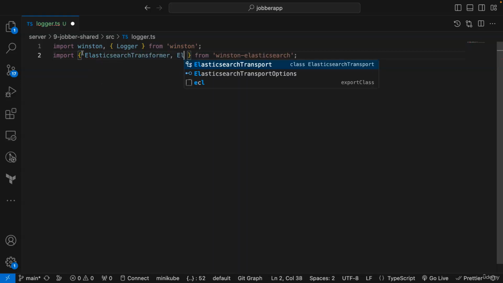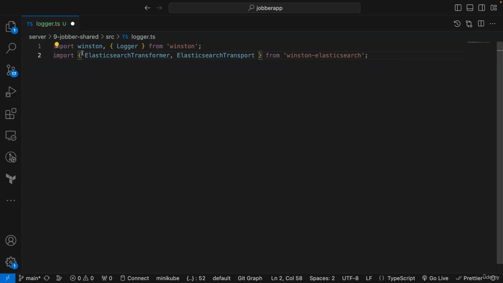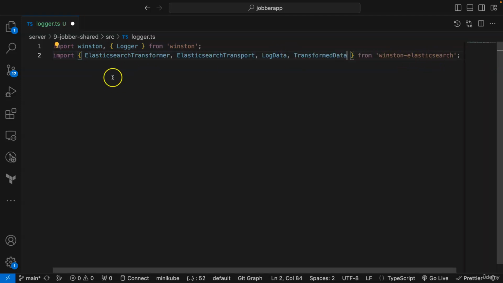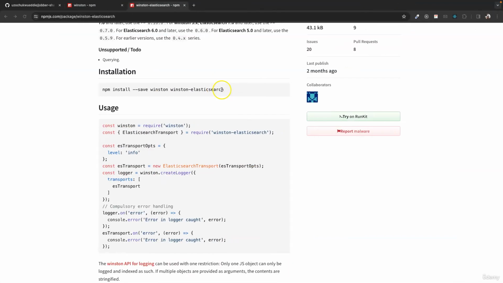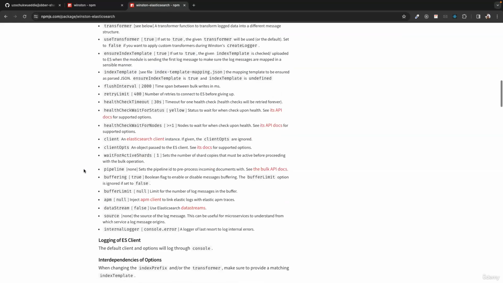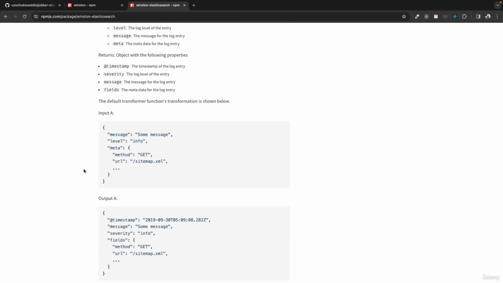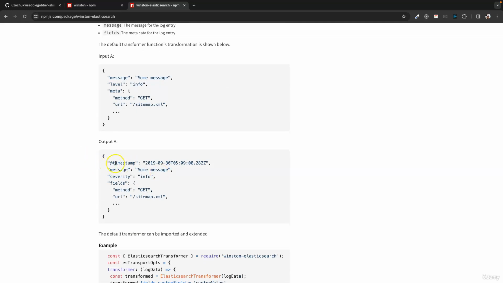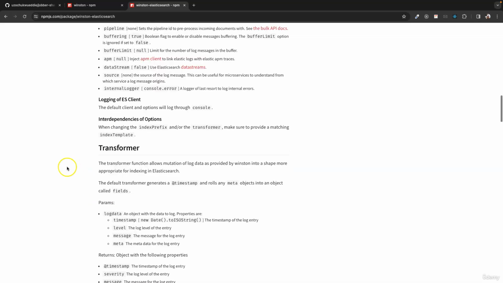So let us import ElasticsearchTransformer, ElasticsearchTransport, LogData, and TransformedData. From winston-elasticsearch, we are importing all of these: ElasticsearchTransformer, ElasticsearchTransport, LogData, and TransformedData. TransformedData is just if you probably want to transform the data before it is sent. You can go through the documentation. For the transport, in the log we are probably going to see information like this: timestamp, message, severity, and then different fields.